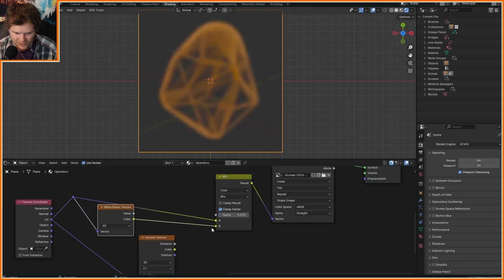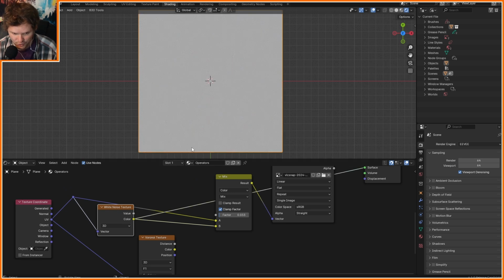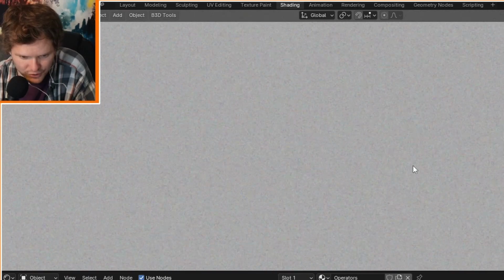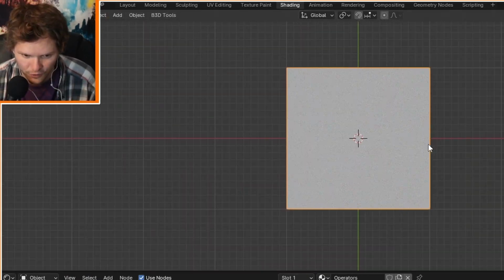This is where white noise comes in. It's basically a procedural texture that is so fine and so detailed that no matter how much you zoom in, you can't see it. It's actually just noise all the way down.